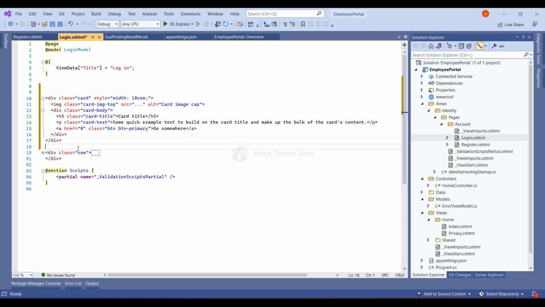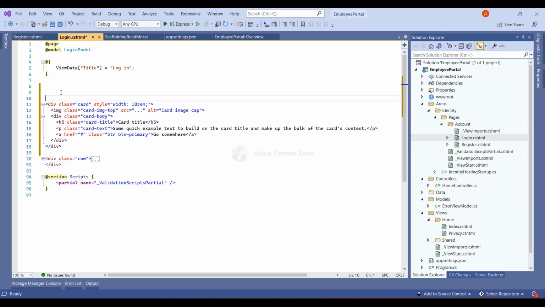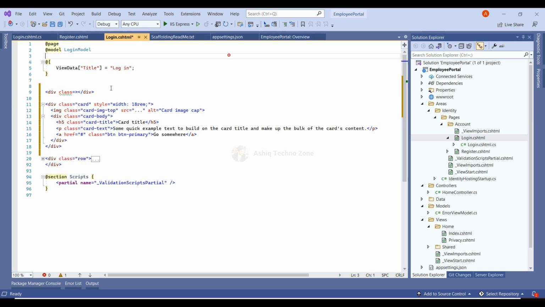Here I'm going to quickly add our information. It is already predefined, so those things we need to add. And also I'm going to add a class to make this login form visible in the center. For that we need to add the class.